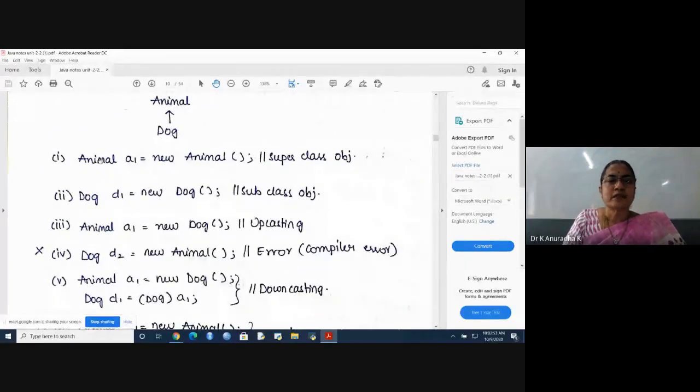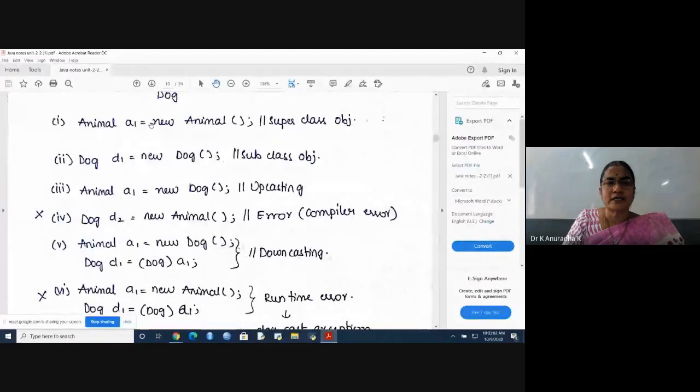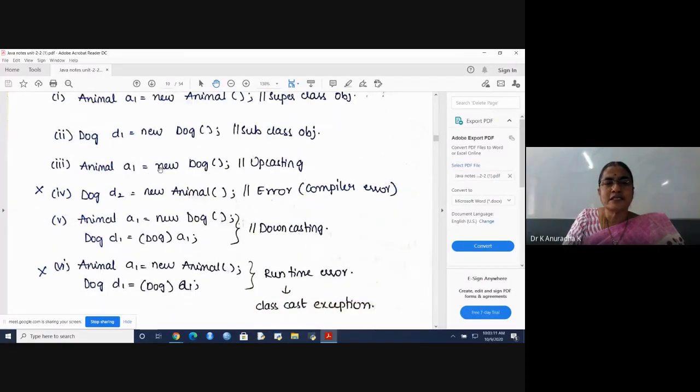We will see. Now the first one is purely the animal class object. That is a superclass object, so it is 100% correct. No error. Next, this is the subclass object: Dog d1 is equal to new Dog. It is also 100% correct. No error. Next, Animal a1 is equal to new Dog. This is also 100% correct because it is upcasting.